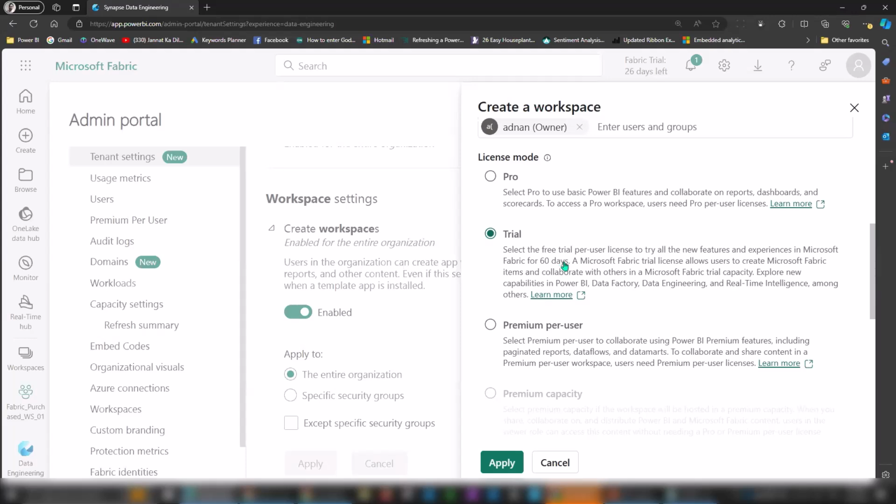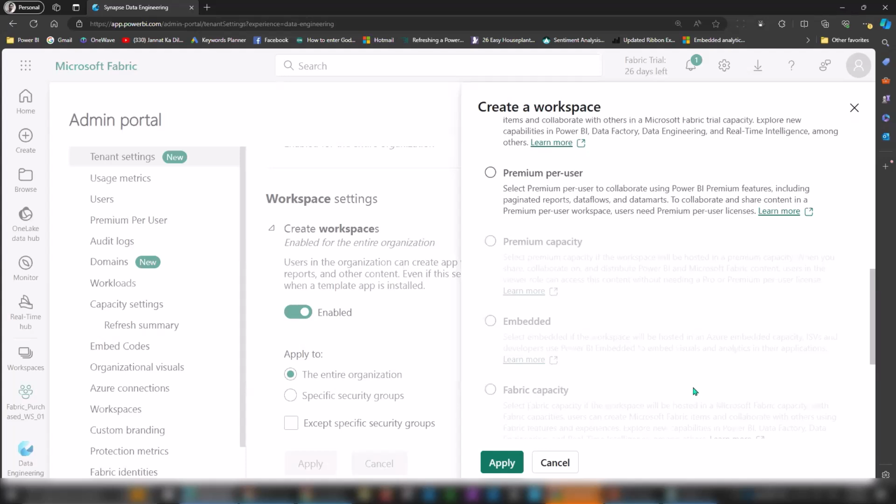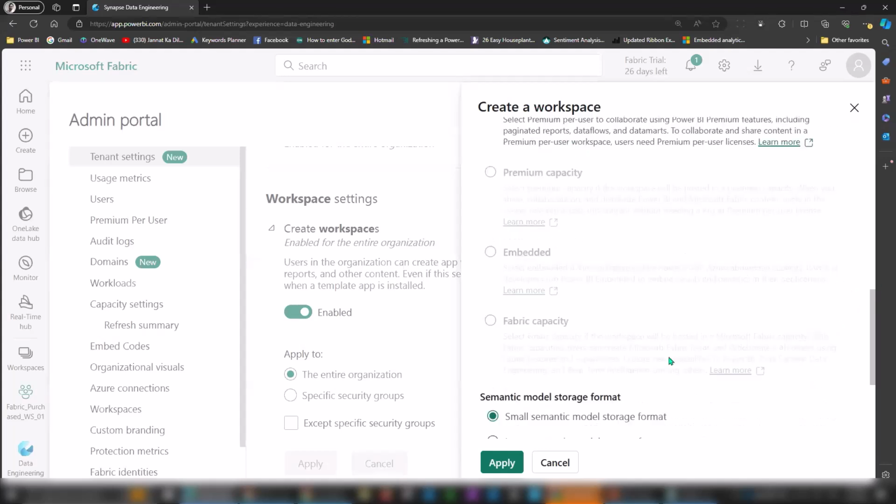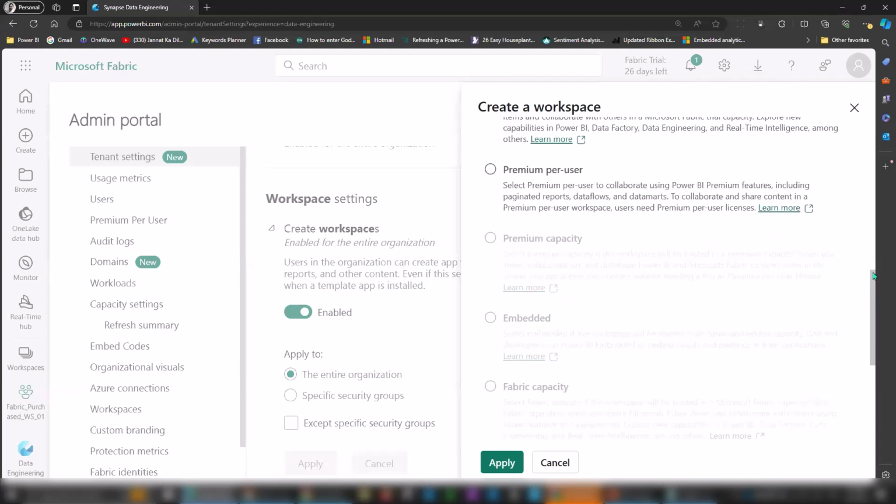And Premium per user is applicable only for Power BI features, not for Fabric. Because Power BI is only for Power BI, but Fabric, in the sense you can see, has multiple things showing up here: Data Factory, data science, data engineering, real-time intelligence. All these things come under Fabric. But for Power BI Premium, it's just the Power BI Premium itself.